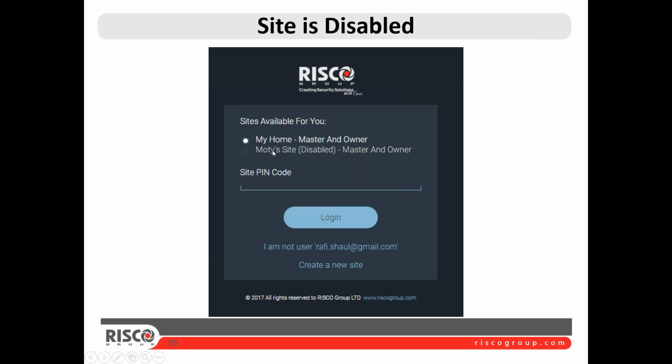Okay, so if the site has been disabled for whatever reason, so if you're in the installer admin and your company's decided to disable the cloud features because the customers failed to pay their bill, when they go to log in, they'll see that their site's been disabled, and of course they'll be calling you to find out why they haven't been able to log into that site, and then of course they'll be required to pay their bill.